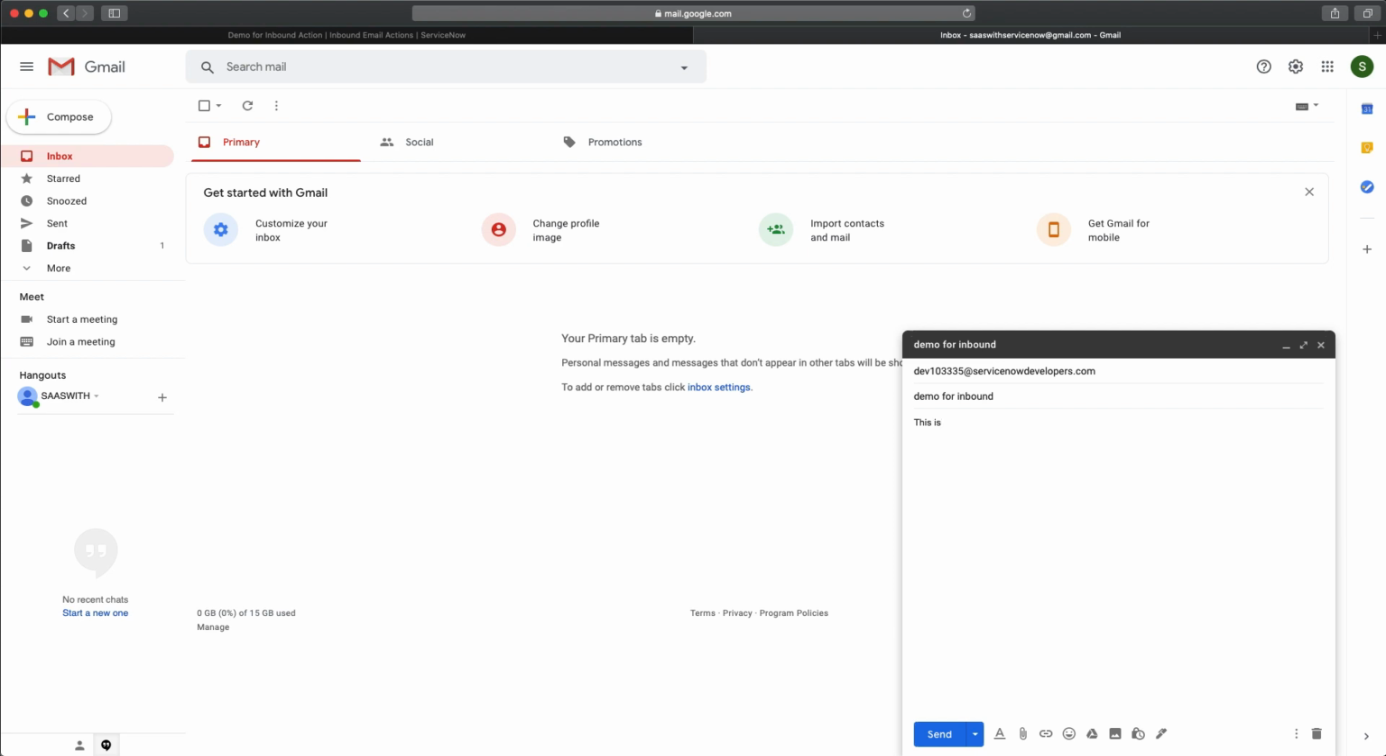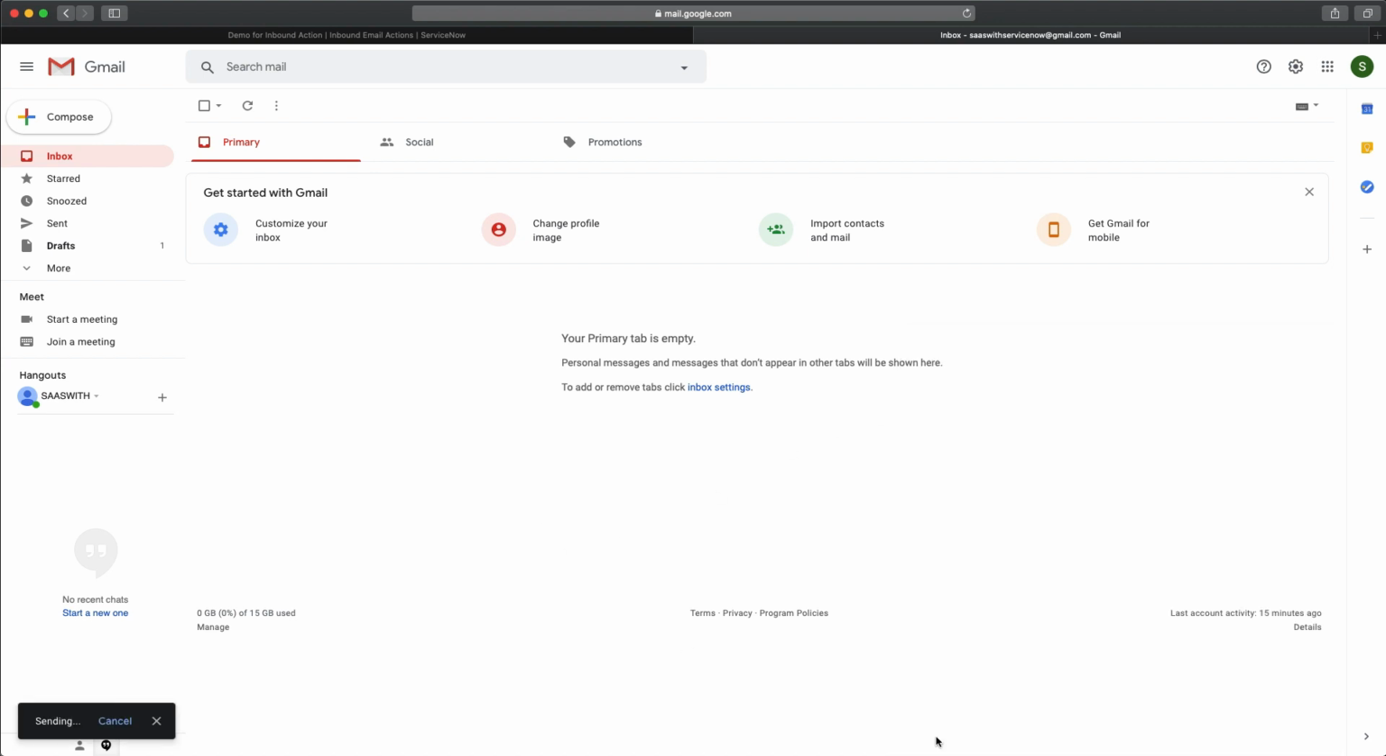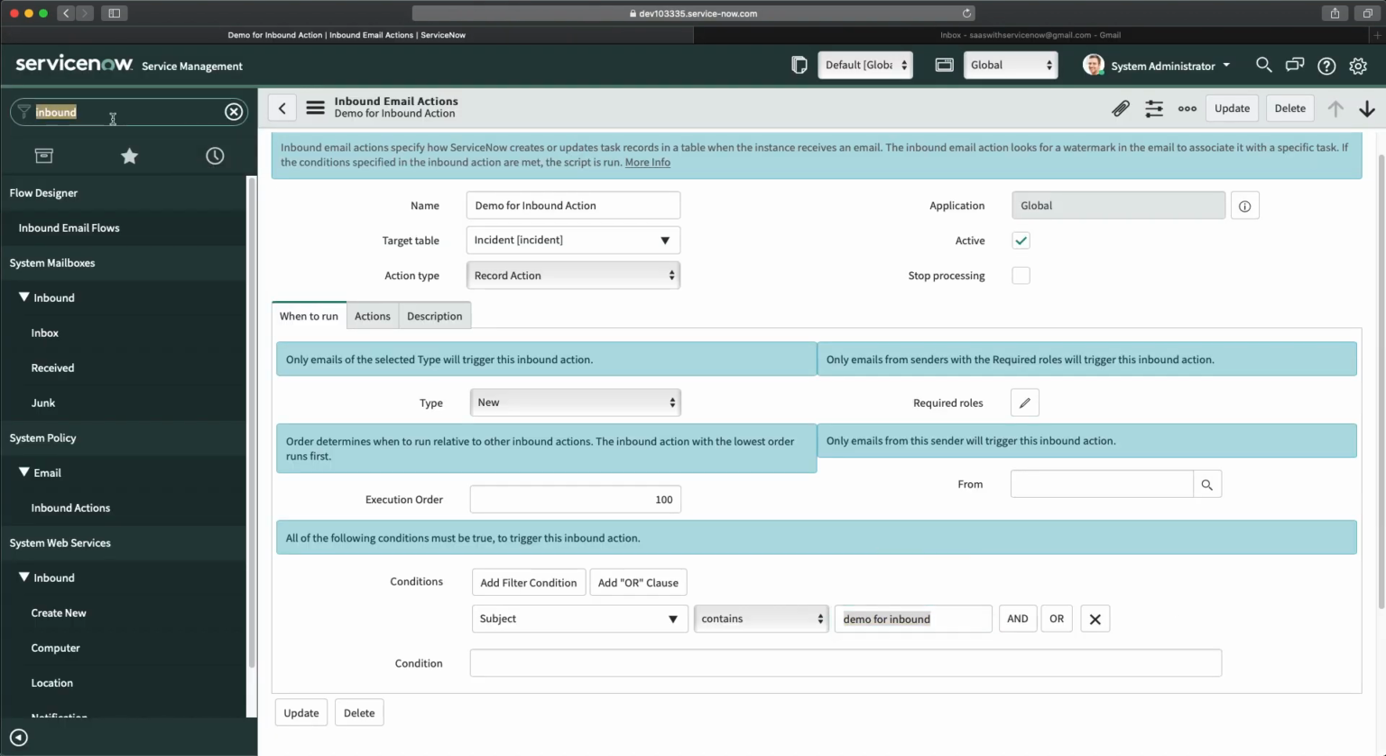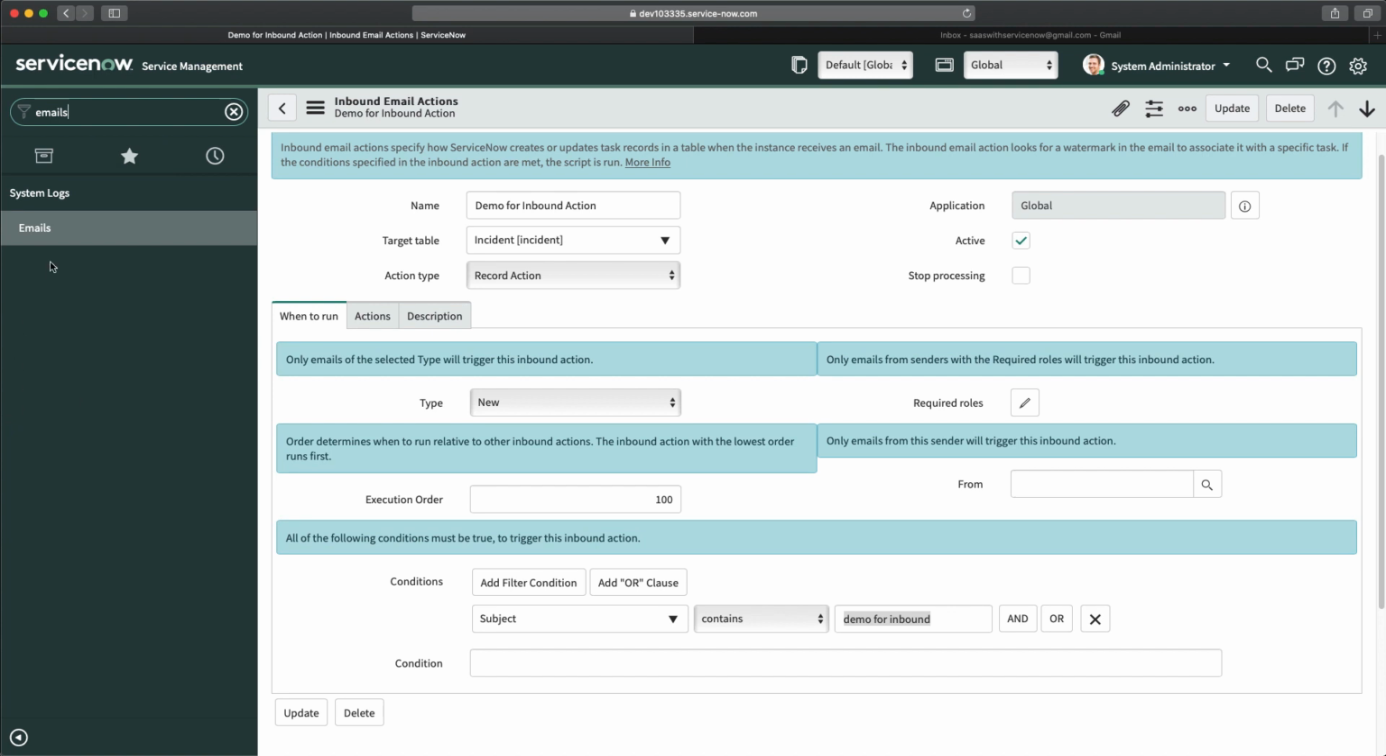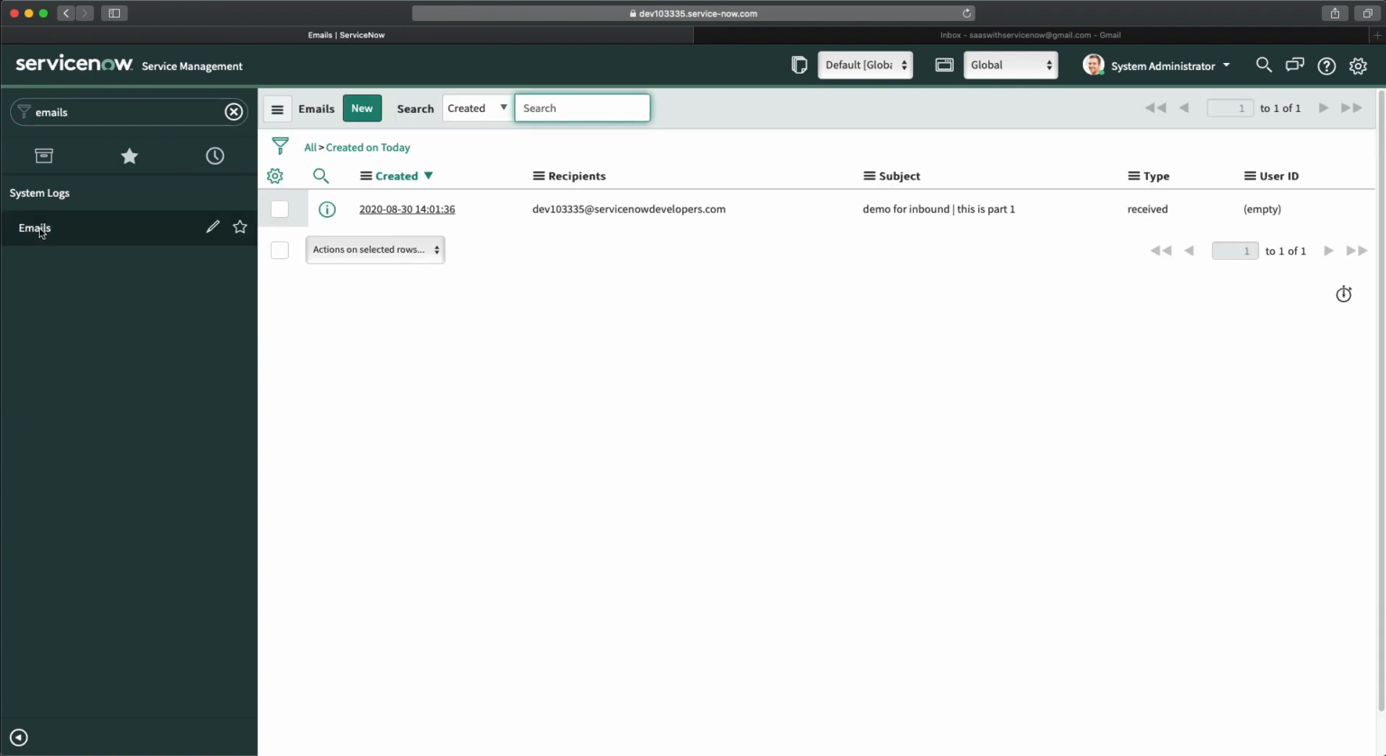This is, I think, part 1 demo. And I can also mention here, part 1 demo. And I will click on send. It is sent. So we have to wait for our email. And we will see what exactly happens. As of now, I just have one email received. The second one we will see. I think it will take a little bit more time.